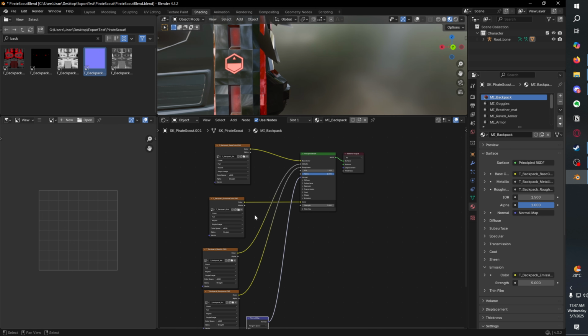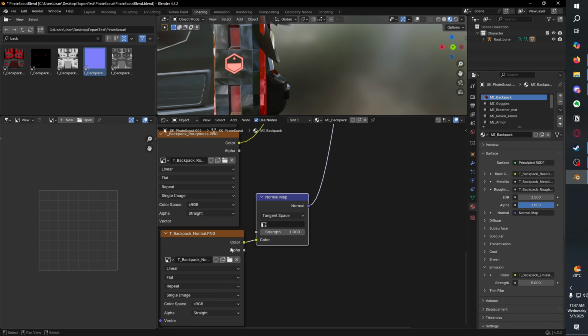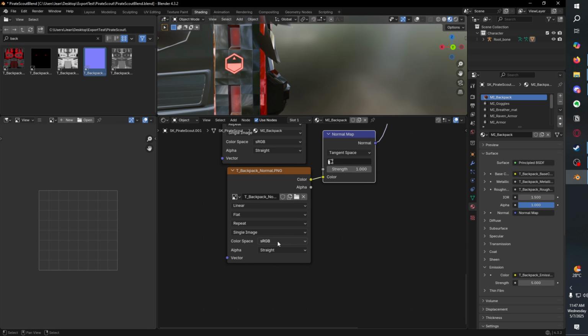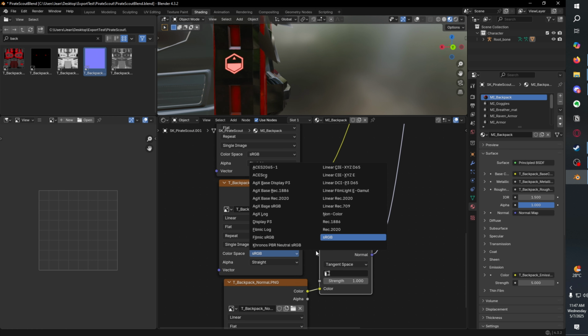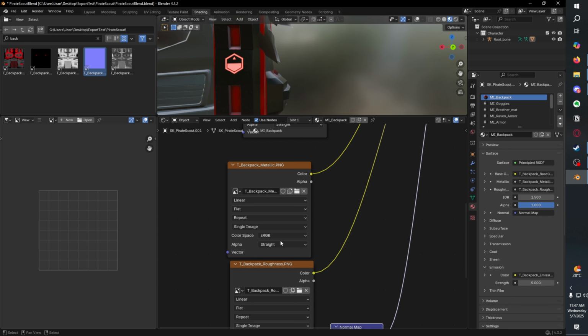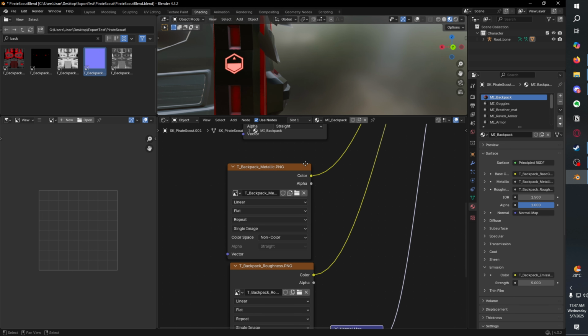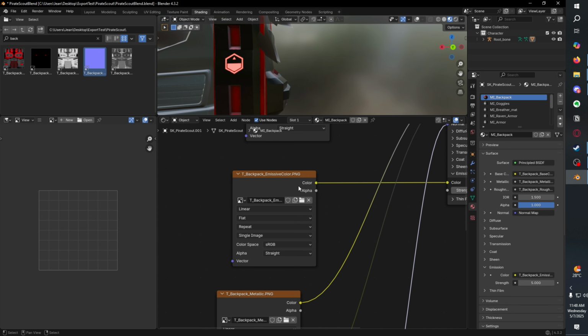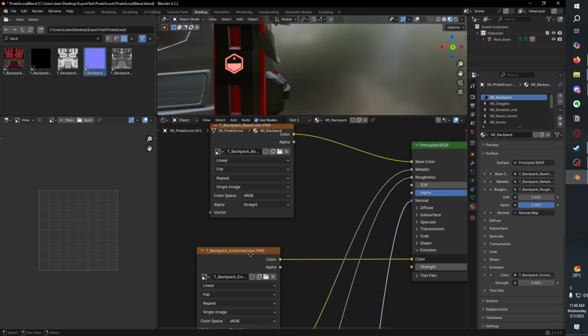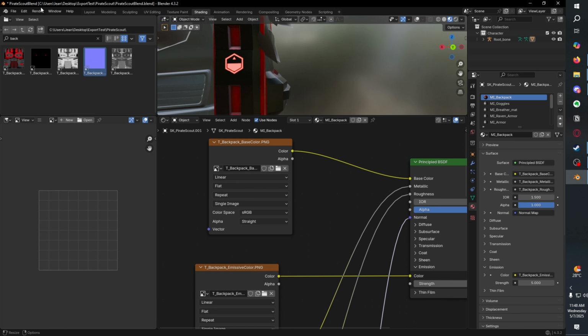You may notice that the shading looks a bit funky. That's totally normal. Go to the normal, color space, non-color. Roughness, non-color. Metallic, non-color. Emissive can be left the same. Same for base color.